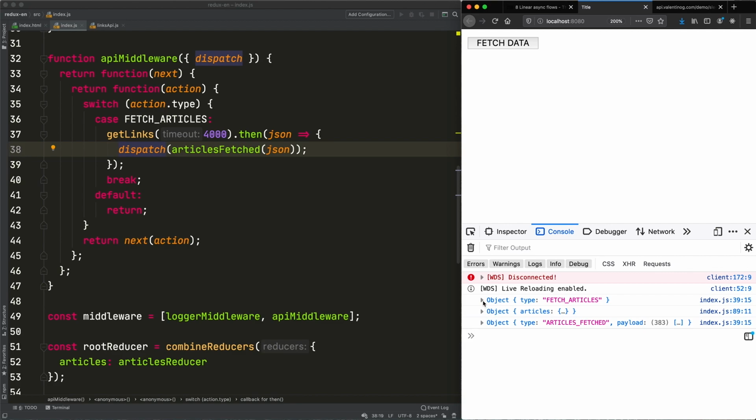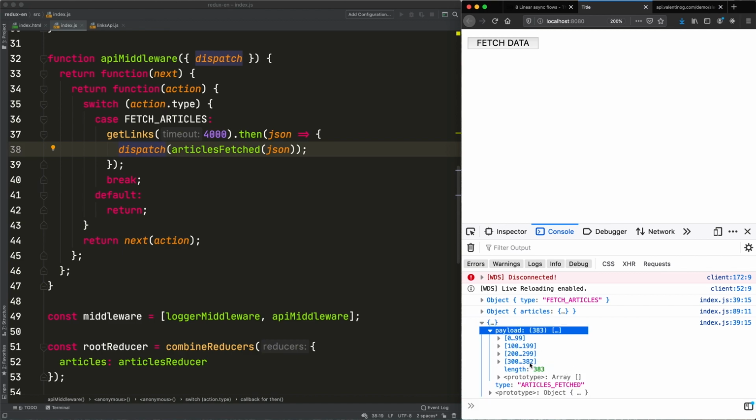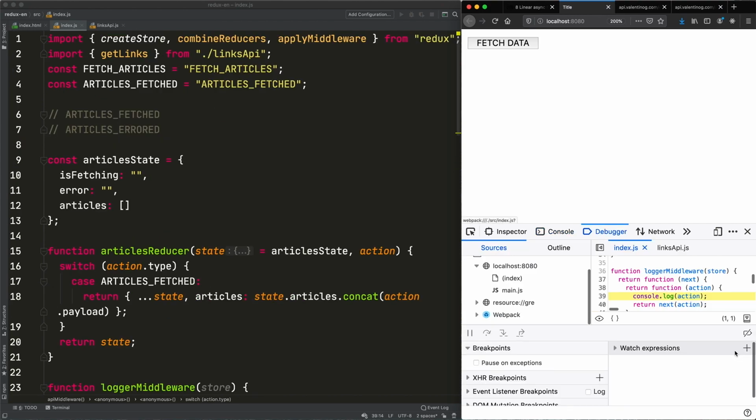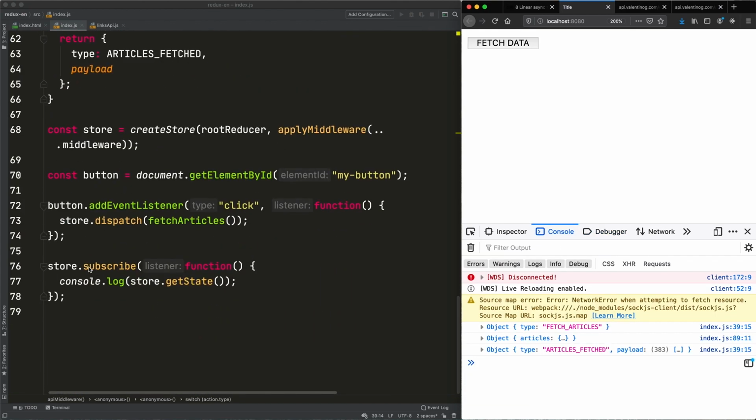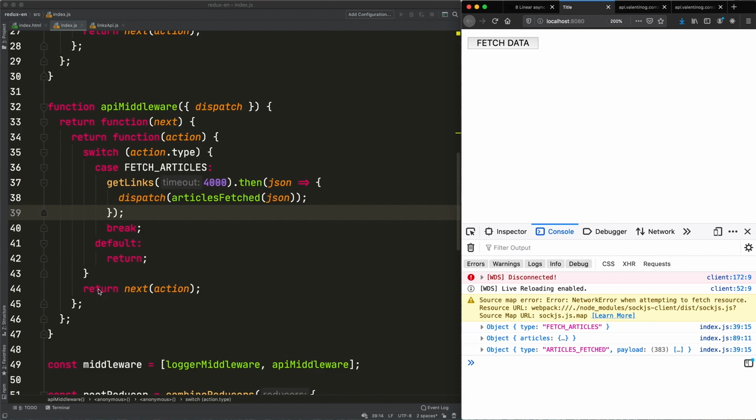Good, we get these fetch articles. Here we get these articles fetched with the payload. This is the logger middleware that is logging the actual action. So you can see that we got the payload from the API. We can also see that the logger middleware is logging our actions. I'm also expecting to see this store.subscribe trigger when we update the state, but it seems that it's not the case. So it appears that the middleware is stopping our actions.